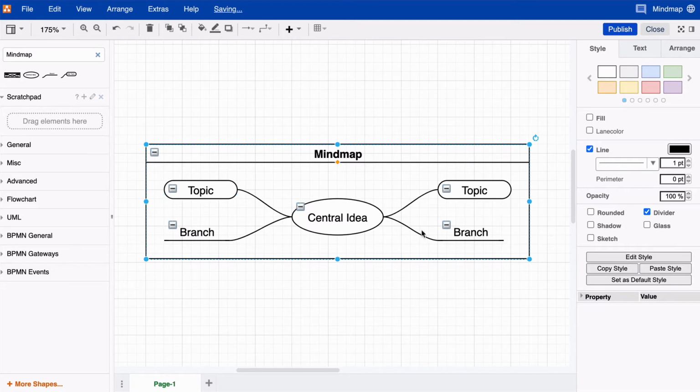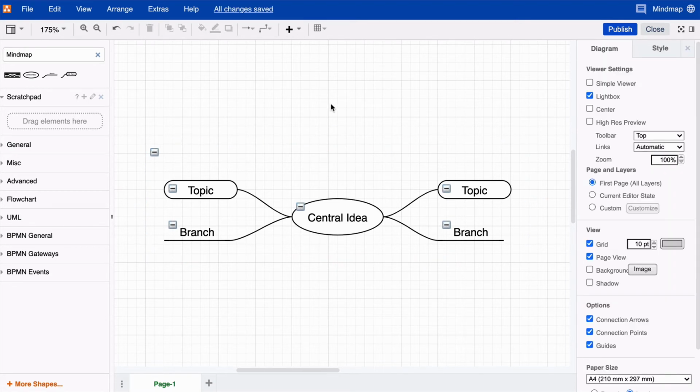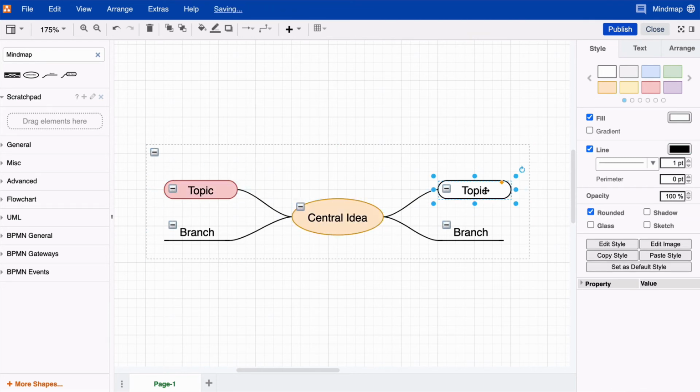But no worries if you want to hide the container. Go over to the Format panel on the right-hand side, and under the Style tab, uncheck Line. You can also remove the title if you want to. Now you can select the mind map shapes in order to customize them the way you need to. And you're done!